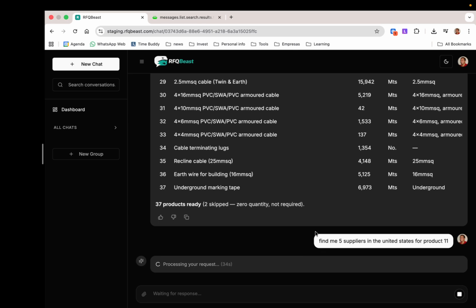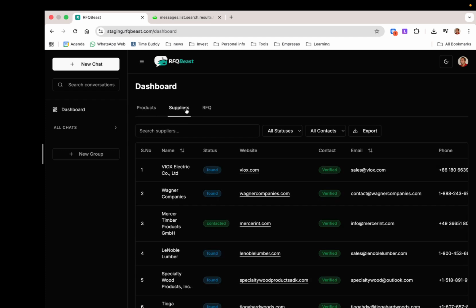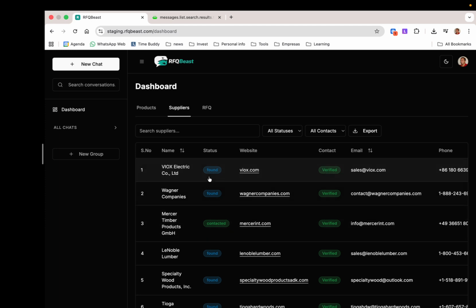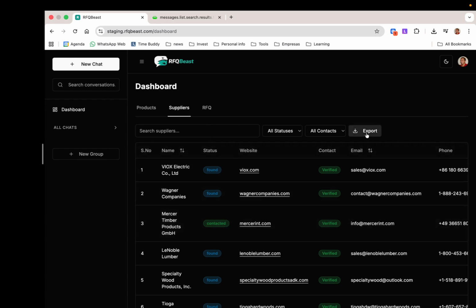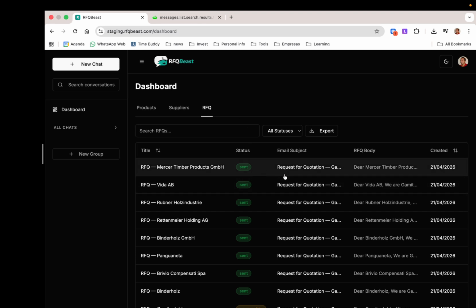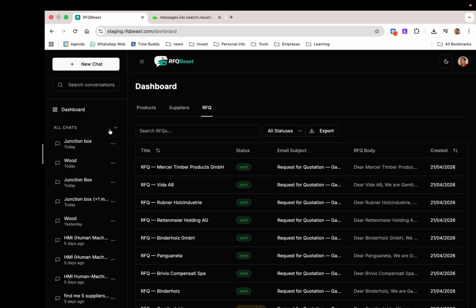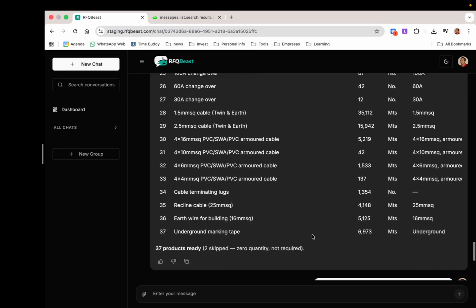So it's a very agile system, and besides that, it allows you to go to the dashboard. In our dashboard, we store every product you ever searched for with a date, all the suppliers with their respective contacts, and if they were verified or not, and if you found them, if you contacted them, whatever. You can even export that, right? And finally, you store all the RFQs, all the emails you ever sent to the suppliers. So you always have access to this. And besides that, you have access to all the conversations that you ever had, right? And in this case, you can just restart the conversation.